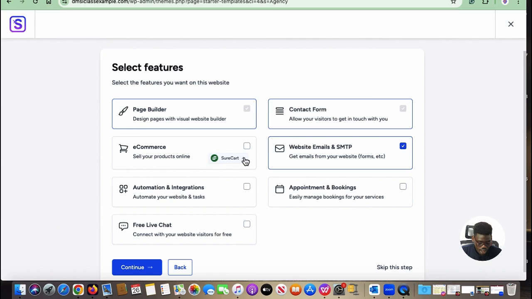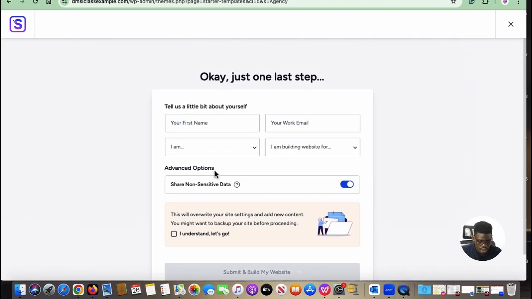All right, then for e-commerce, you can choose WooCommerce and check this out. But we are not going to deal with all this today, so I'll just leave out all these other features that I talked about, and then I'll click on continue. So basically right here it's asking us to tell them a little bit about us.